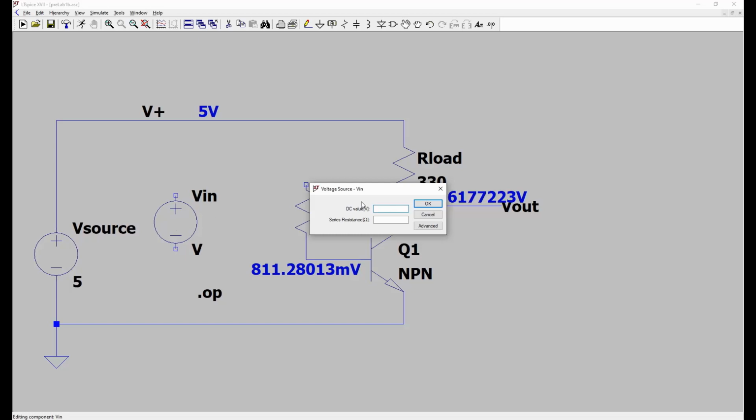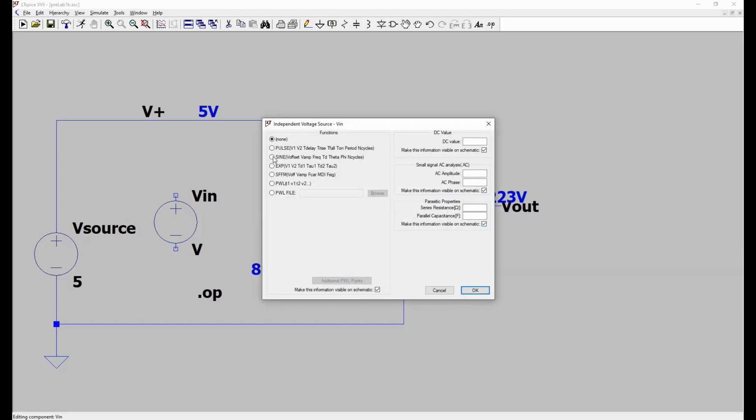Now if I wanted a DC value that I could change, I could simply put in a number here and it would act like a static voltage source powering the whole circuit. We want to make something more fun. So go to Advanced, go to Sine Wave, and we're going to create a sine wave that has a peak-to-peak voltage of 5 volts. I want it to swing from 0 to 5 volts.